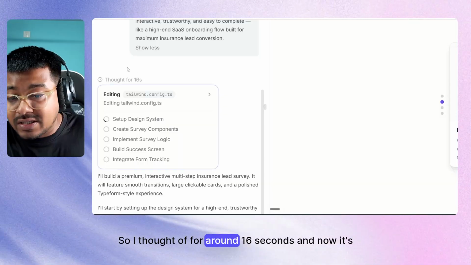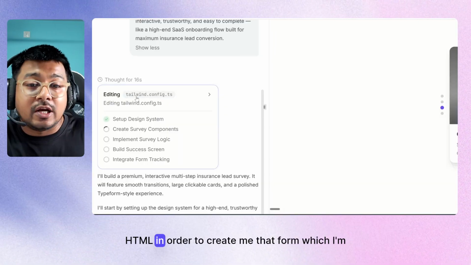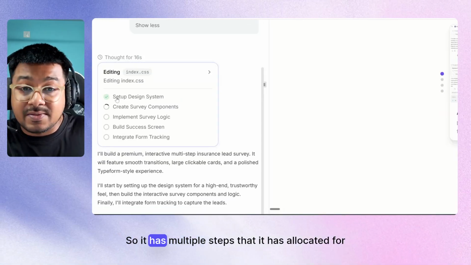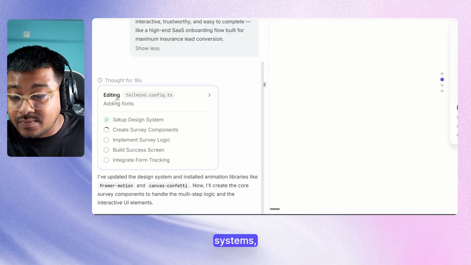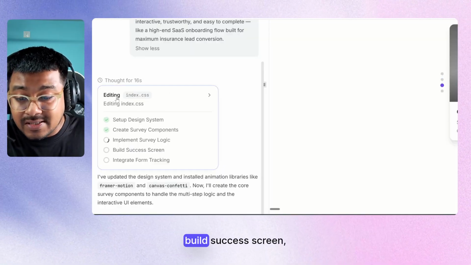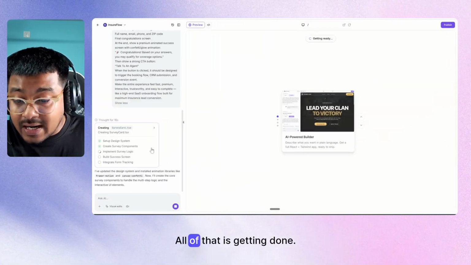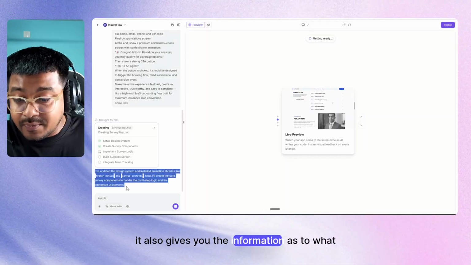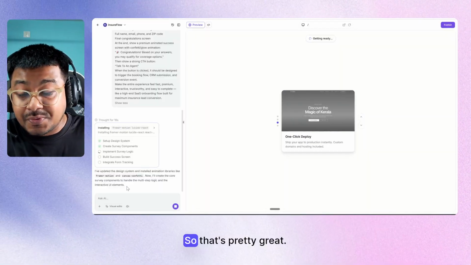So it thought for around 16 seconds, and now it's using all kinds of CSS, Tailwind, and HTML to create that form which I'm looking for. It has multiple steps that it has allocated for itself: set up design systems, create survey components, implement survey logic, build success screen, integrate form tracking. All of that is getting done. It also gives you information as to what exactly it is doing in order to get the best possible results. So that's pretty great.